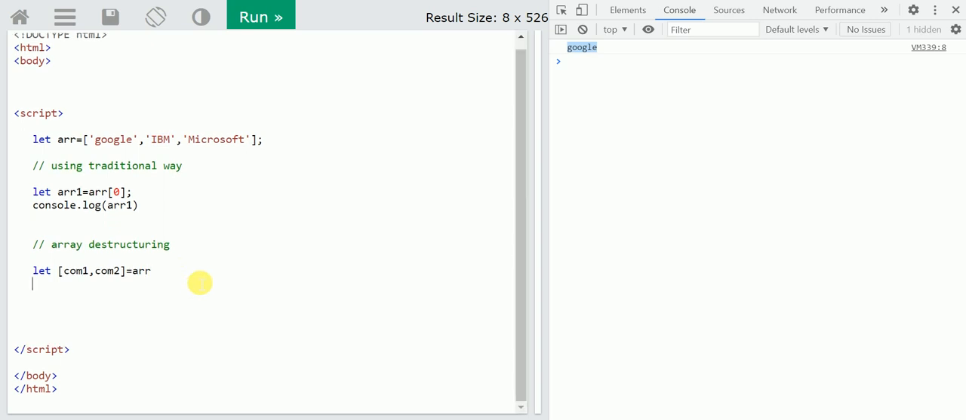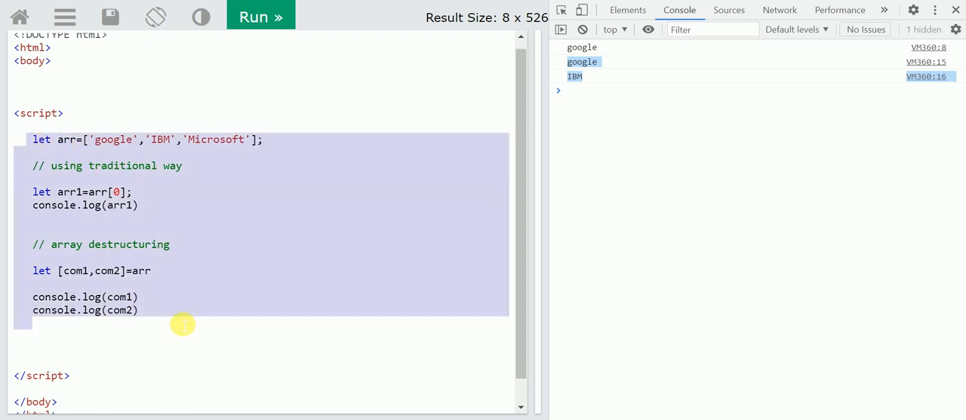Okay, so let's print these values. With the help of console.log we can print com1, and the same for com2. Now here you can see in the console, I cleared the console and ran it. Here you can see Google and IBM. So this is called array destructuring, and this is the way to access values with the help of array destructuring.